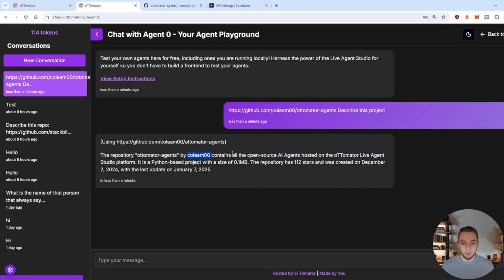It's a repository by me, and it is hosting all the open source agents for the Automator Live Agent Studio. Python based, very, very small, 112 stars, hopefully a lot more to come, created on December 2nd. So perfect, and last updated today, because I'm always making updates to this thing, I promise. So yeah, perfect. This is working beautifully.